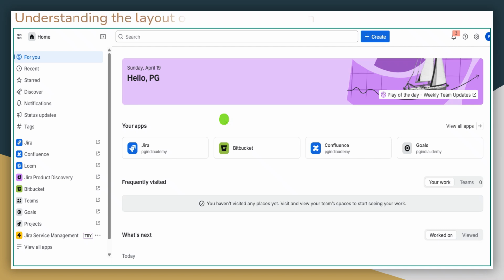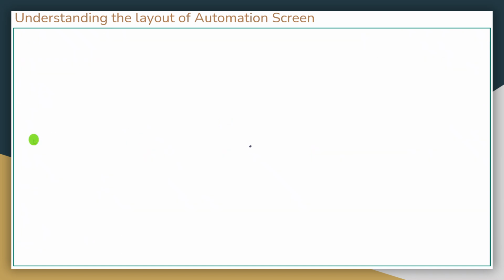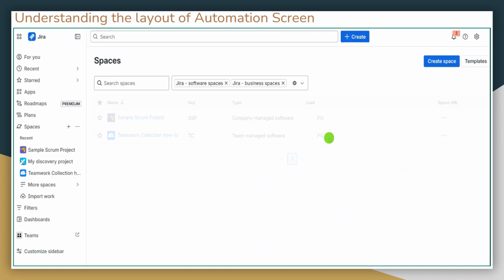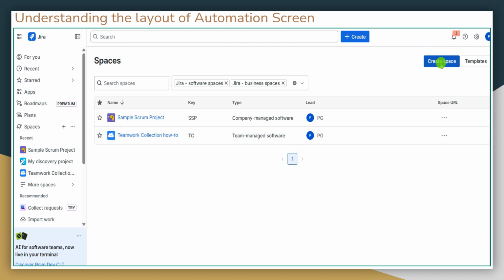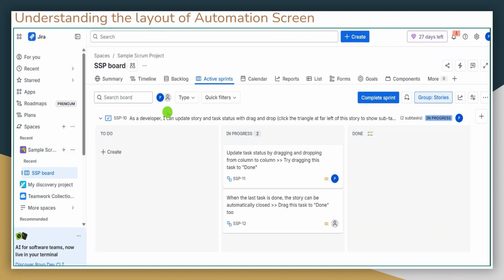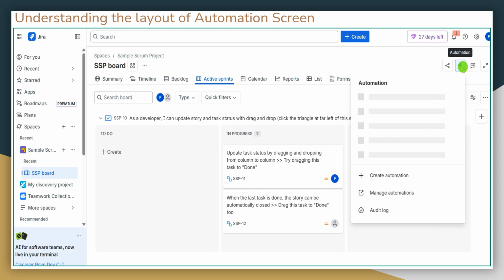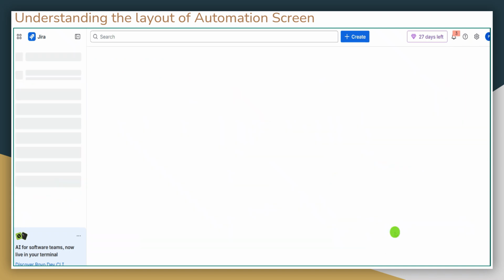Hello friends, in this lecture, let us understand the automation screen and see what are the useful functionalities available over there. So let me go back to my Jira, and over here I am in my Jira workspace. As you know, the new terminology is space and it is no longer a project. So I am over here in my sample Scrum board. This is my board, and from here, with the lightning icon, I can go back to my automations.